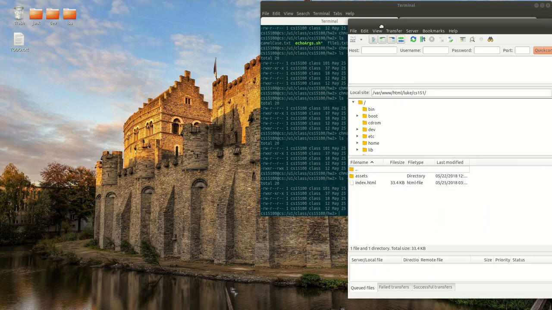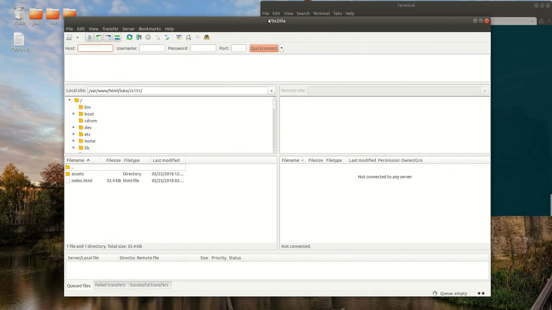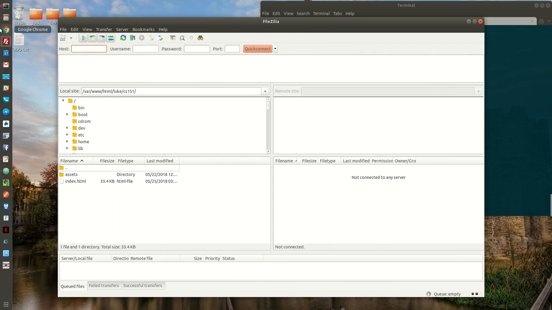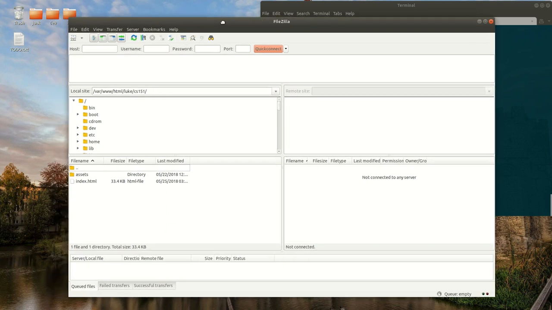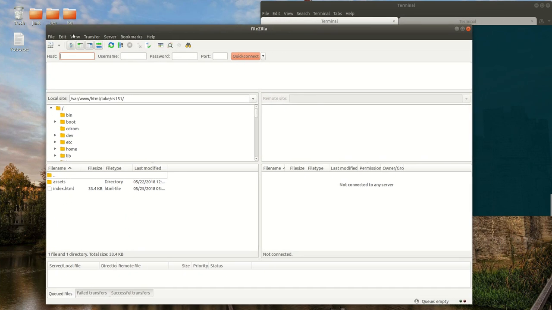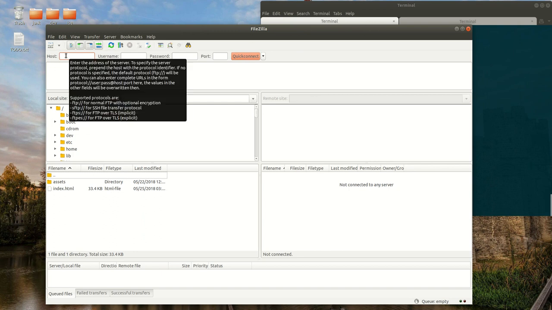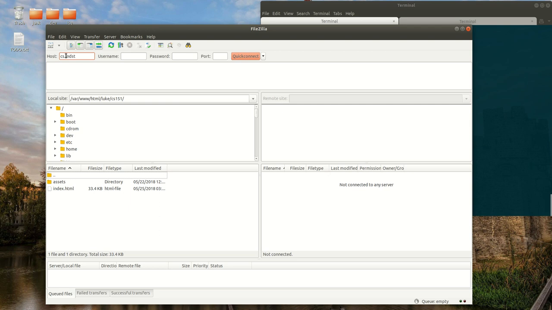So what we're going to do is open a program called FileZilla. You can download that off the web. I can probably throw up a quick little tutorial about it, but it's pretty self-explanatory. Basically, all you need to know is when you open it up, the host is your server, which is cs.indstate.edu. The username for me would be cs151.00. You type in your password, and then the port is 22.